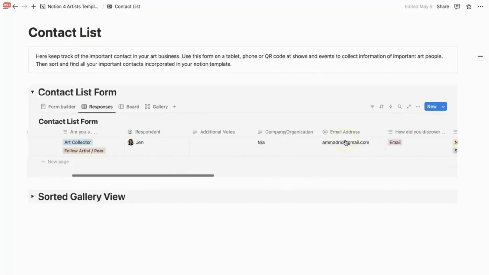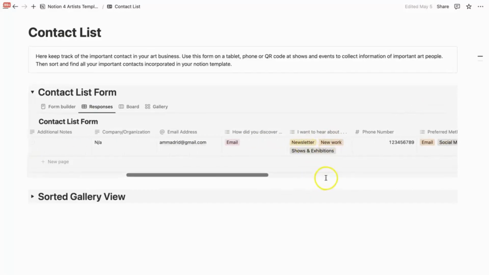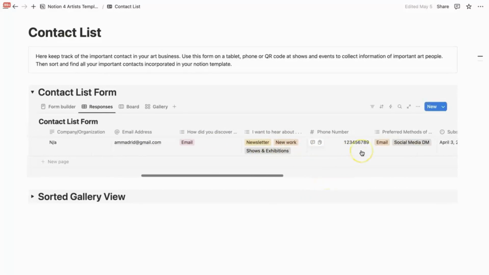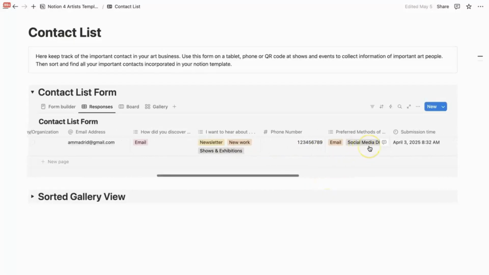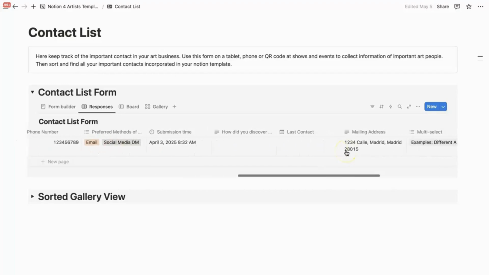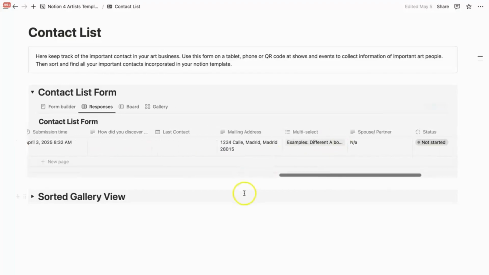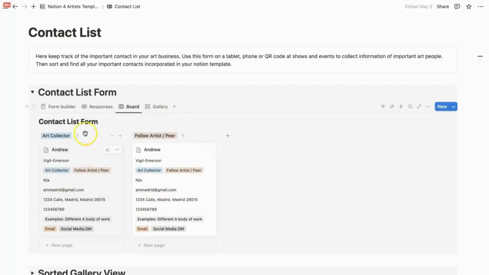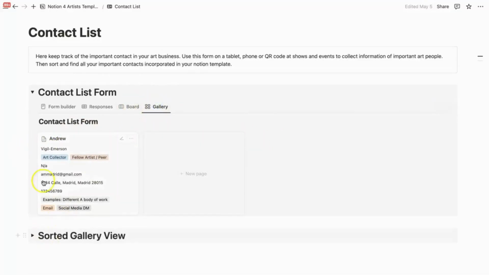You can see what they want to hear about, like new work, newsletters, or shows, their phone number, how they want to be contacted, and when you got that information. And last but not least, it is a great way to really stay on top of them. So, now that you have their contact information in a database, what now? Well, in the form, we have an easy board view where you can see some of the different tags of who they are, a general gallery.